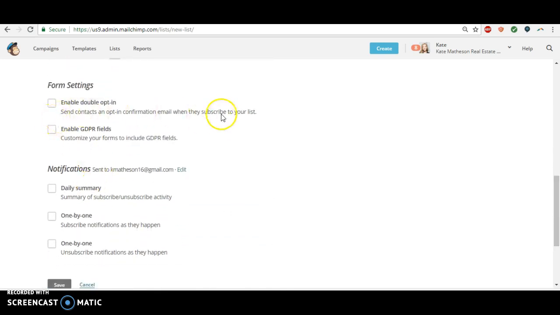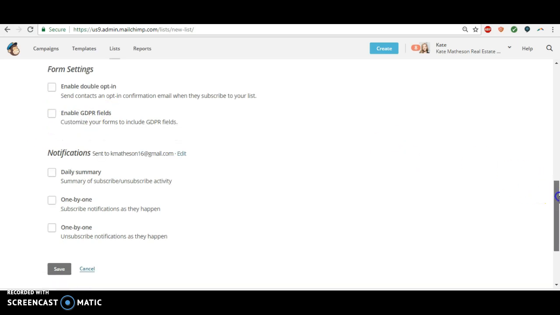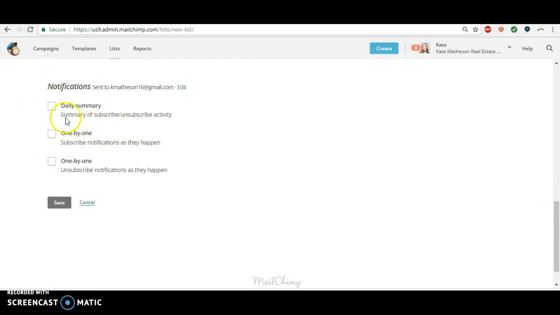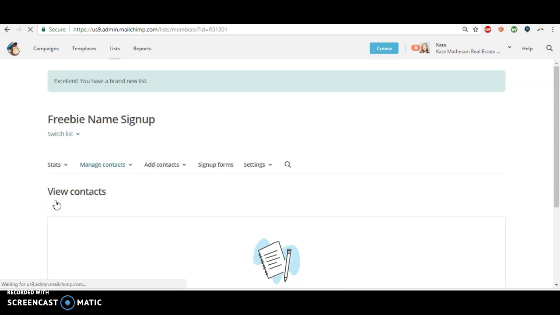I don't like to enable the double opt-in because then they have to do two things before they actually get subscribed to your list, and you're going to lower the number of people that you have. You also don't need to do this unless you've got clients and patients in the EU. If you do, click it. If you never do, don't, because it's going to add a bunch more text that I think muddles things. If you want notifications of new subscribers or unsubscribes, you can do that. I don't like to see it, so I click save.